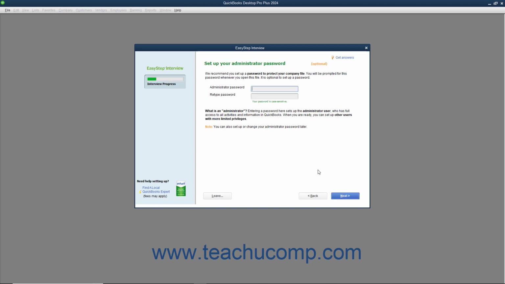In the next screen, titled Set Up Your Administrator Password, you can create a password for the administrator account of your company file. The administrator account has access to all of your company's financial information. However, you can create users and assign access privileges at any time.